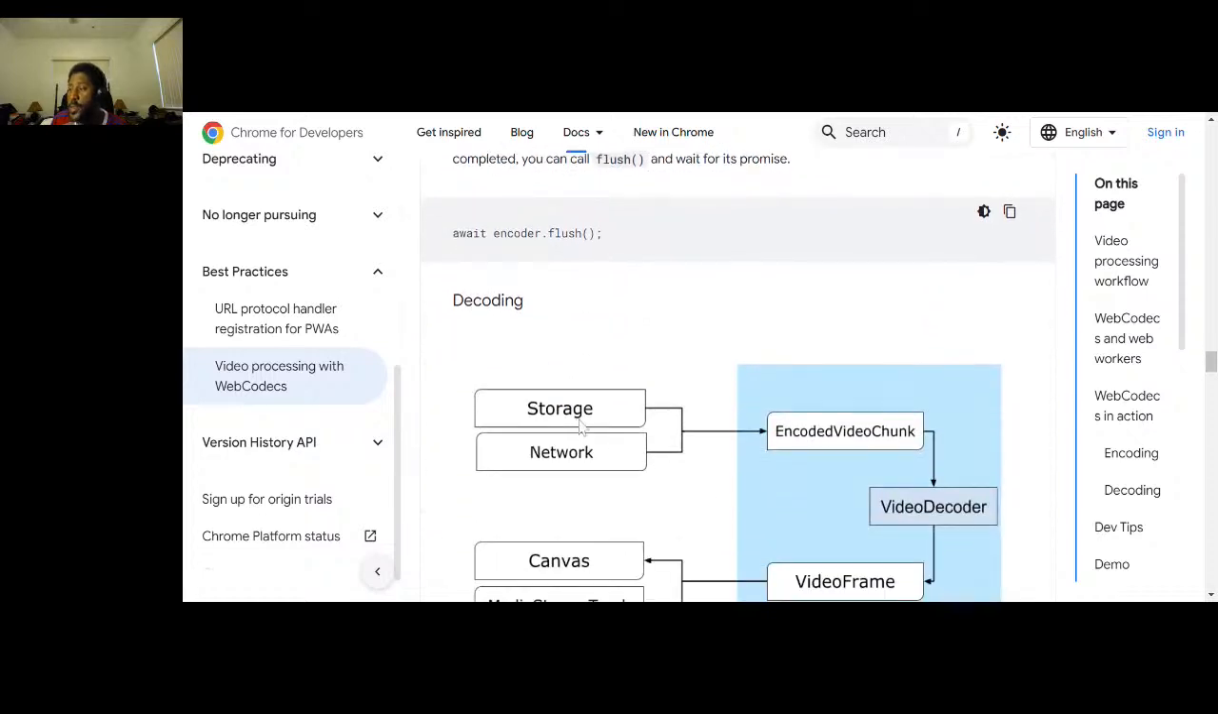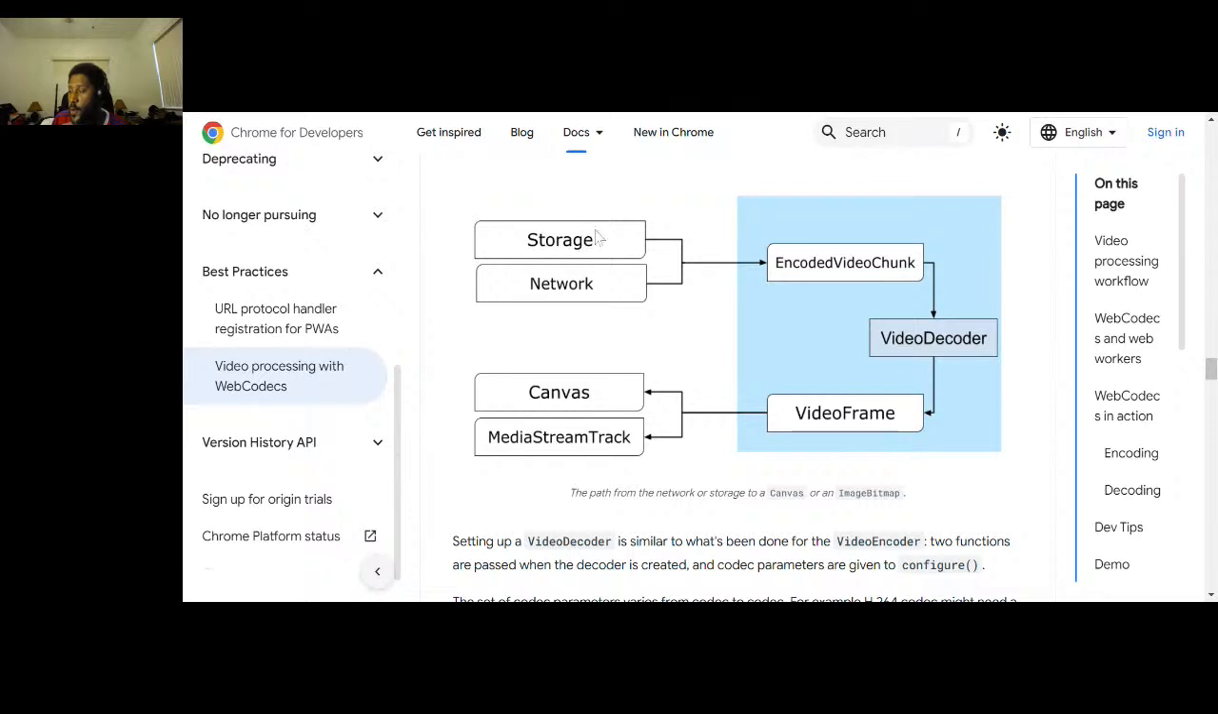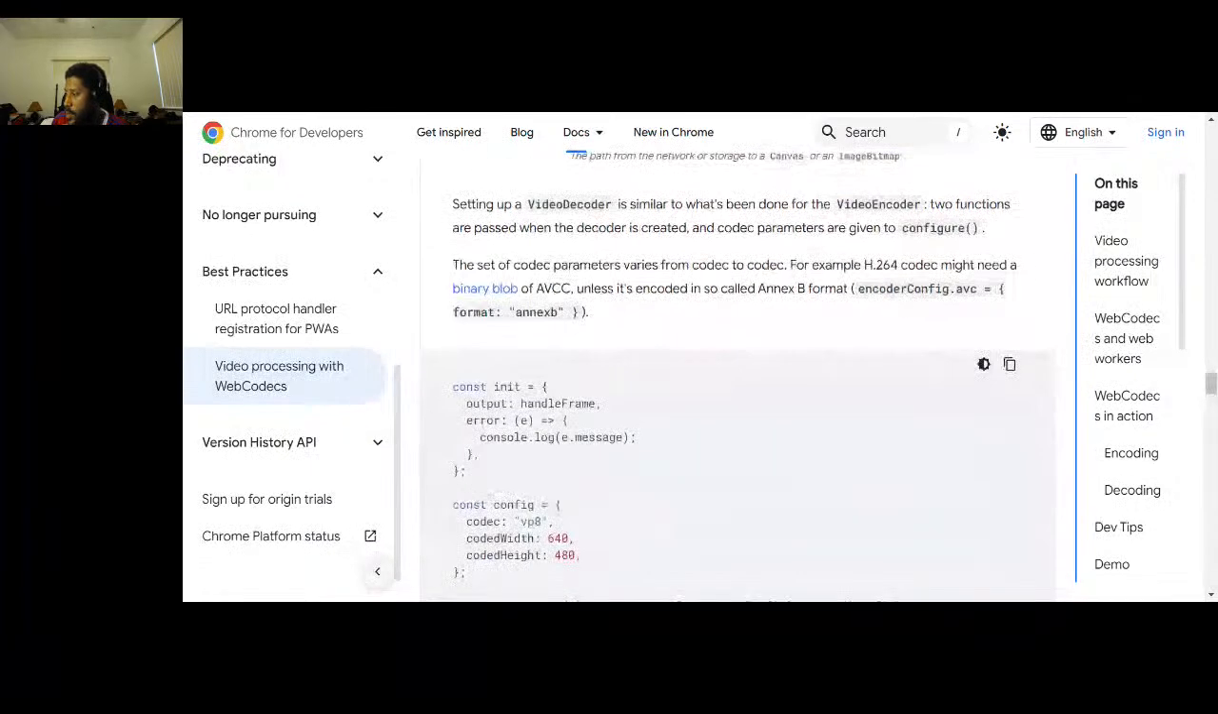Okay. Now going the other way, going from the storage or network to the encoded video chunk, put it in the decoder, you get a video frame, and then you get to a canvas to a video. Cool. So I guess this is maybe if you're live streaming something, you'll be able to get the encoded chunks, do stuff with it, and all right. All right, cool.